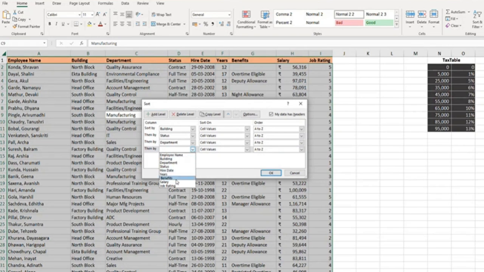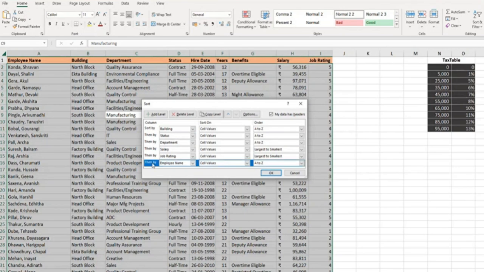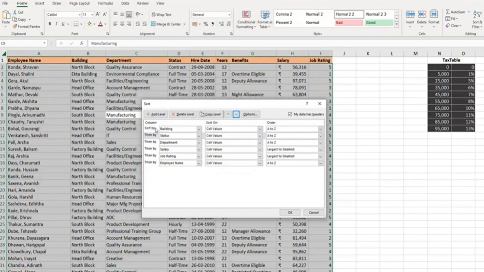Then I would like to sort maybe by compensation, and this I want to sort largest to smallest. Then sort by job rating, largest to smallest again. Then sort by employee name. So we have several columns here. We can change the order of the columns. Maybe I want to sort status first, so I can move up or down here. But let's keep it this way. And we are sorting by 1, 2, 3, 4, 5, 6 levels here. You can sort up to 64 levels, but we'll sort only by 6 now.